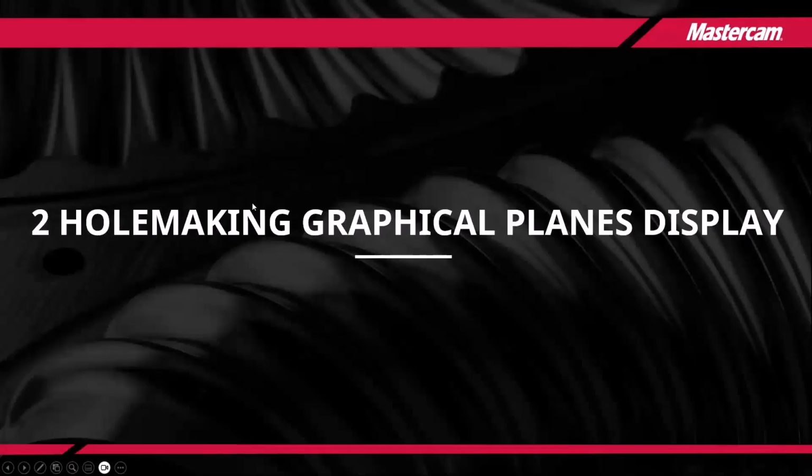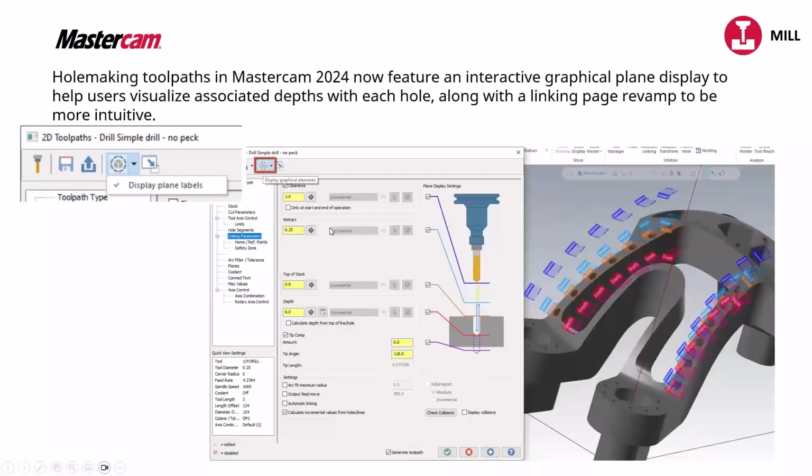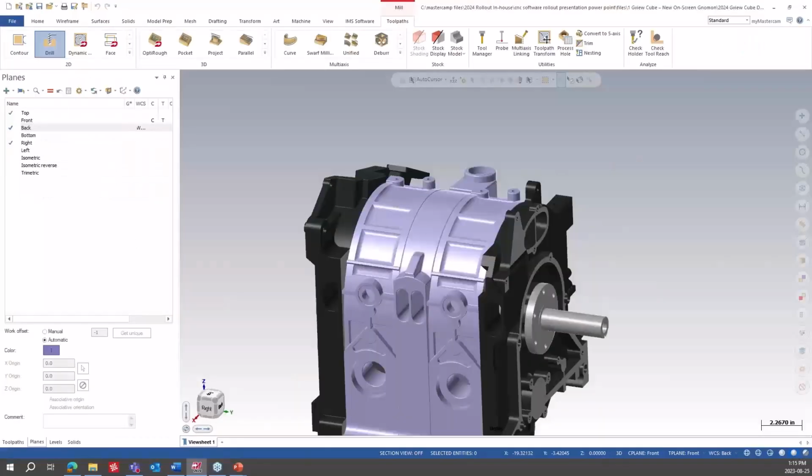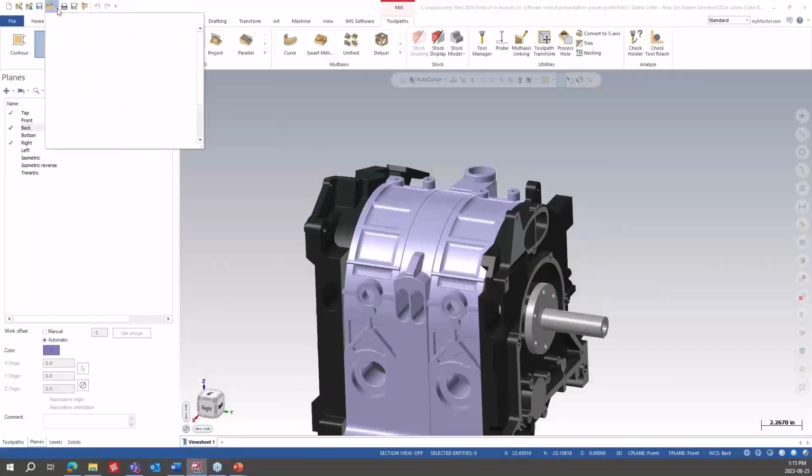So the next thing I want to show is the graphics planes with hole making toolpaths. They've added in these graphic planes now. So when you do a hole, any of the hole toolpaths will show these graphic planes. As it shows here, it'll put a clearance, retract, the top of stock, and a depth, and even does a tip comp. And you can turn those on and off as you need them, or if you don't like them. So I'll go ahead and show you that now. Let me load that file in.